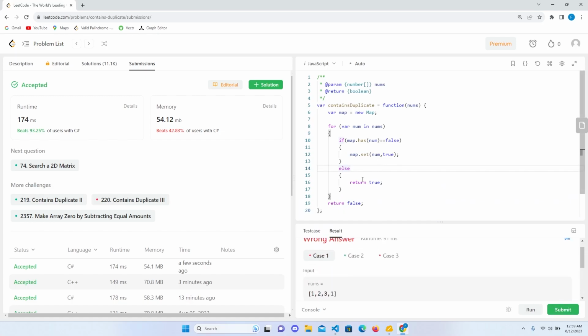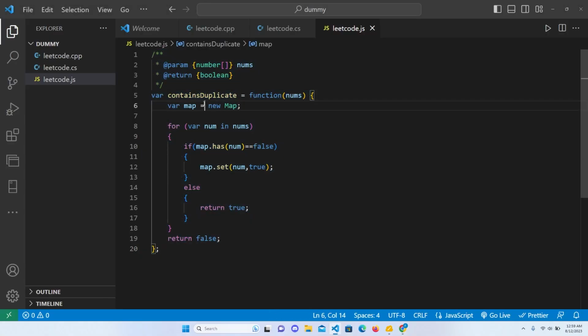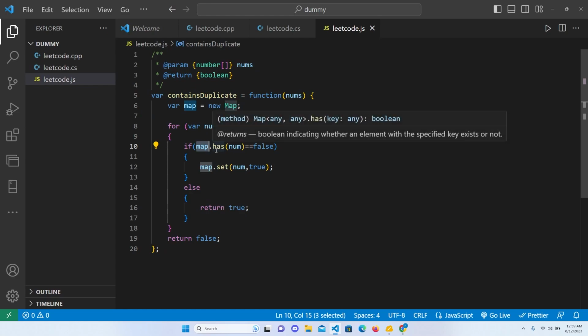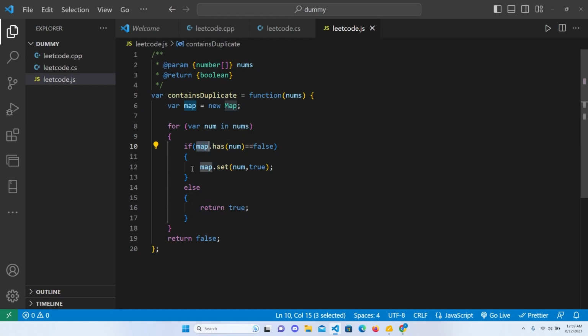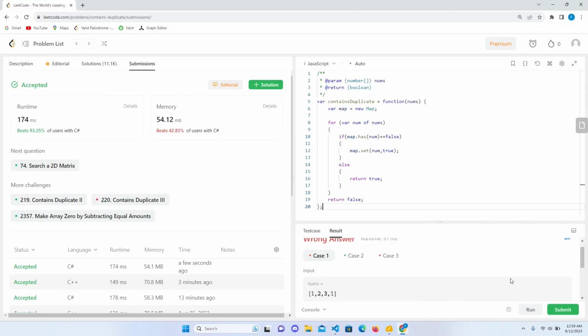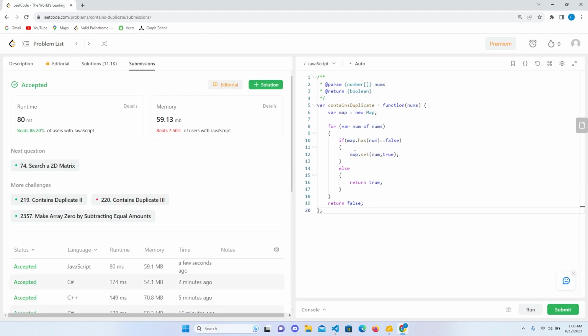I want to see real fast what I did wrong. So we are having a new map. We are iterating through the nums. If map.has(num) is false, map.set, else return true, and then return false. That was my bad. We should add of here, not in. Sorry. So this is how we are iterating through the map.